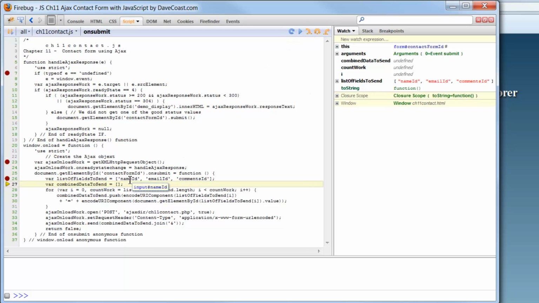Here's our keys, right? We created a variable, and that array has 3 entries in it: name ID, email ID, and comments ID. I create another variable called combine data to send. And now we go through a loop for each of these fields in our list and set up the data.